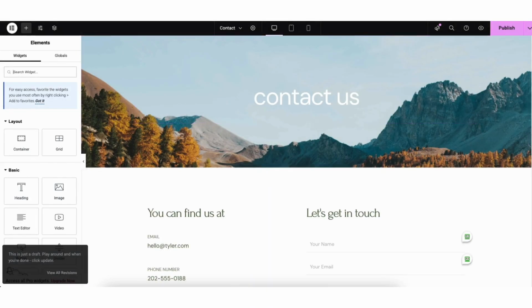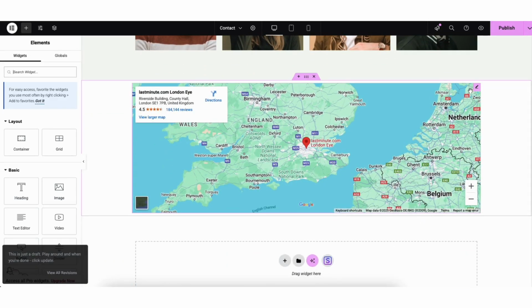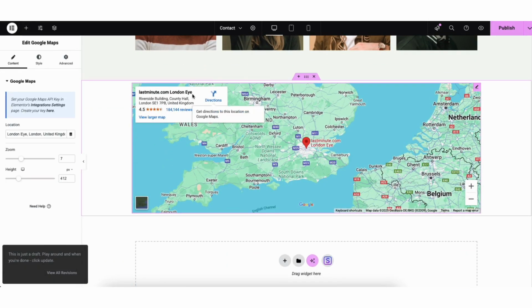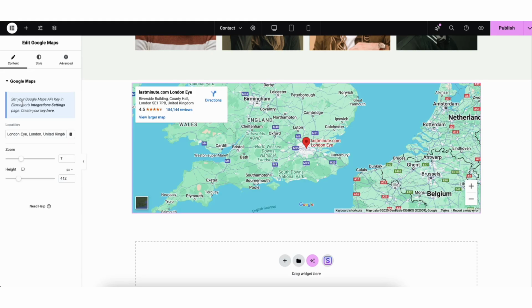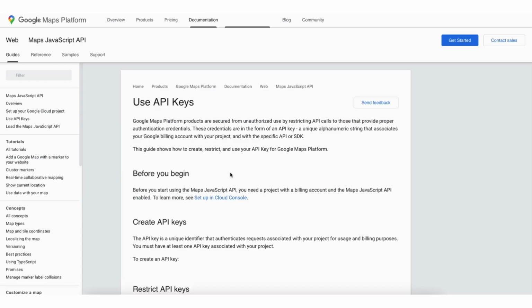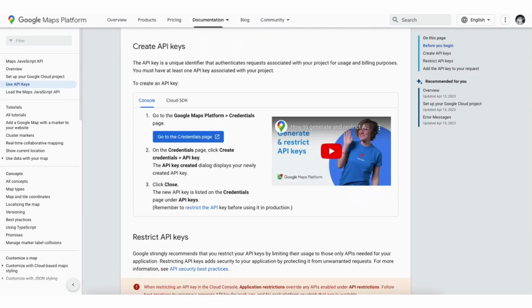Scroll back down to where the map is on the page and click the pencil icon. You'll now see the notification showing about the Google Maps API key up at the top. Click the Create Your Here link. It will take you to this page. Scroll down and click Go to Credentials page.